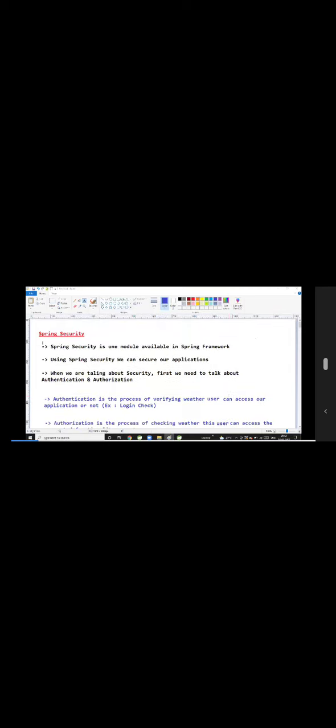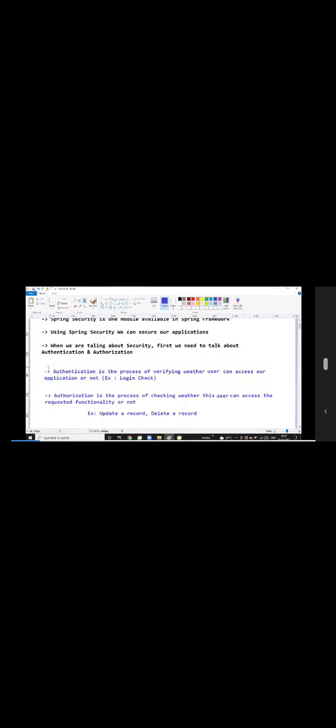Spring Security is one module available in Spring Framework. Using Spring Security, we can secure our applications. When we are talking about security, first we need to talk about authentication and authorization. Authentication is the process of verifying whether the user can access our application or not. Authorization is the process of checking whether this user can access the requested functionality or not.